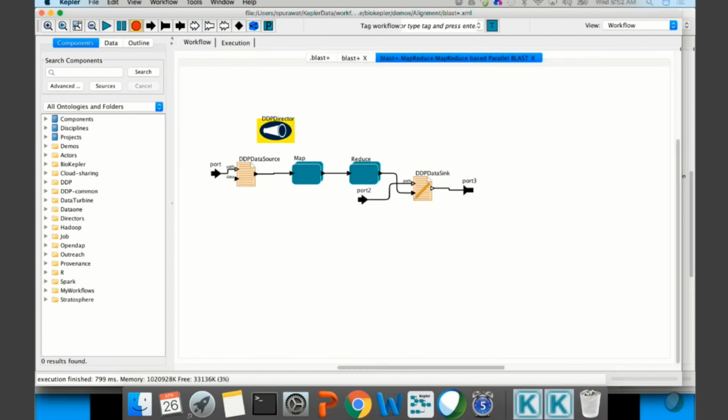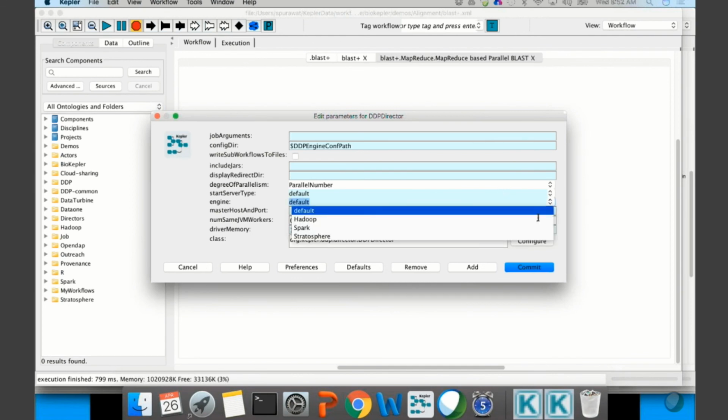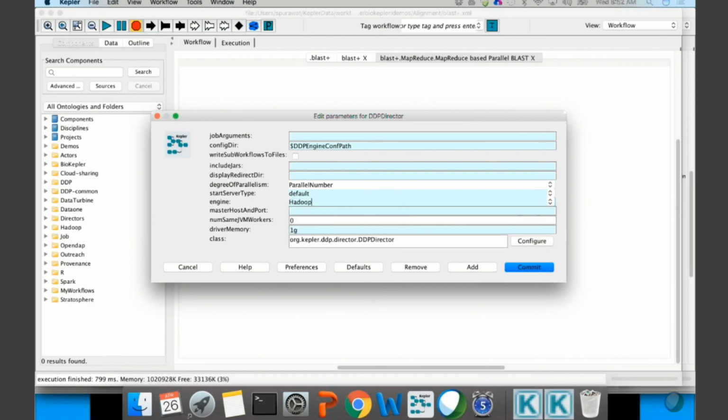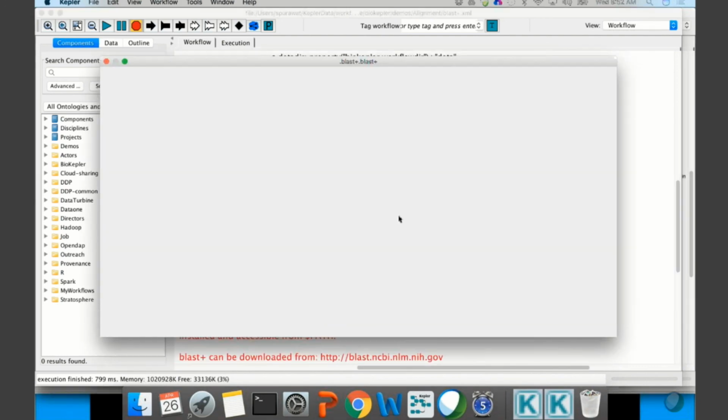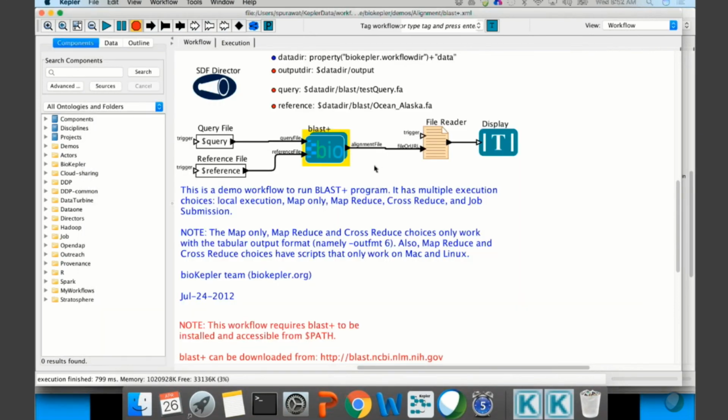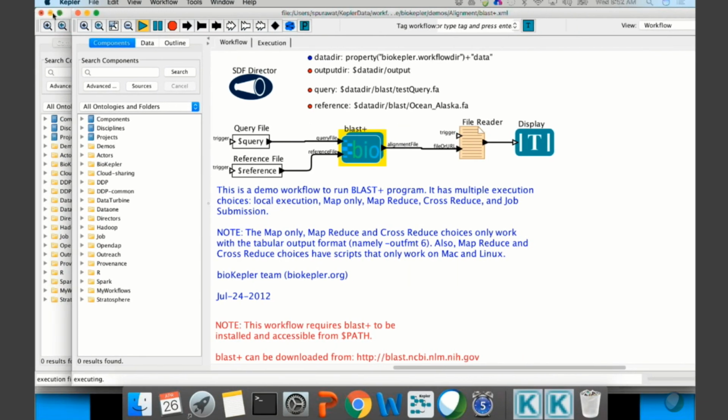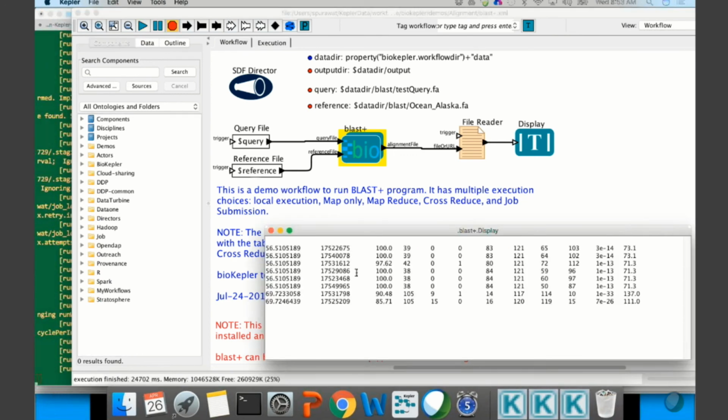DDP actors for which execution engine you would like to choose, like Hadoop or Spark, to run this workflow. So I have selected the MapReduce choice and then selected Hadoop as my execution engine. So this will distribute the workflow on different cores on my local computer right now, but you can as well execute this workflow on EC2 or on Exceed nodes on Exceed cluster. So this is the alignment results that we found with the distributed workflow.